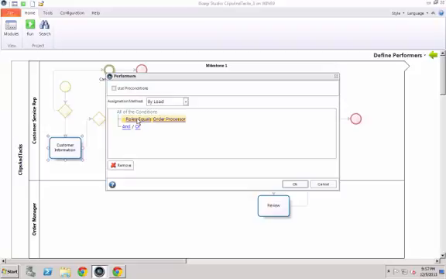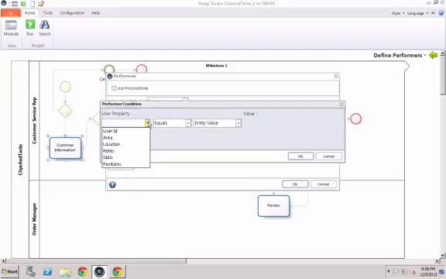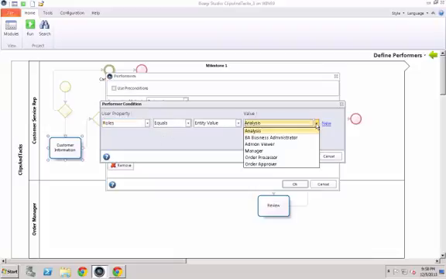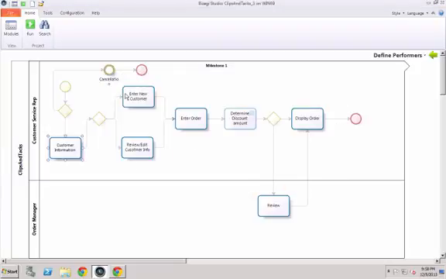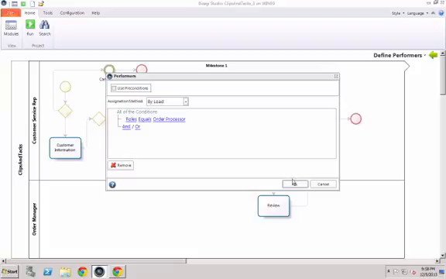And in this one, it says that if the roles are equal to order processor, so if the user has the privilege of an order processor, he can go ahead and do this task. And I can go ahead and add anything. This is how it works. We can do roles equals to, and it gives you all the values. In this case, in these activities, it's the order processor, and it's already done. So it's the same thing for these other 3. Roles equals order processor.